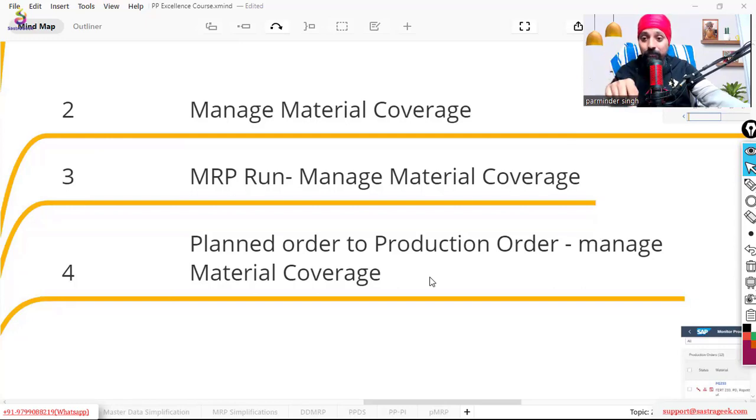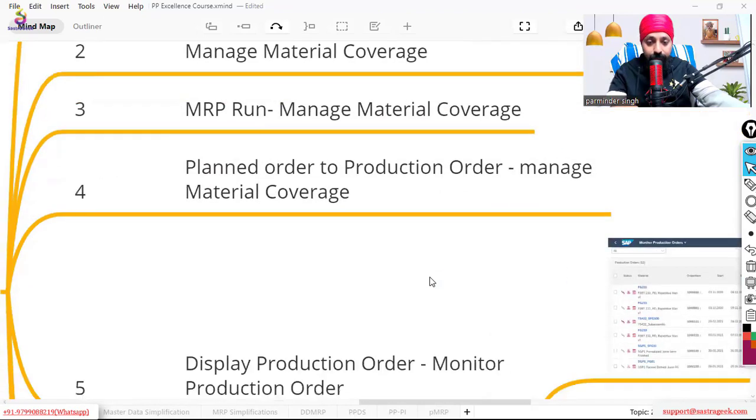In these applications, the system will also give you a proposal. The proposal is to have your planned order created earlier, to have your purchase requisition created earlier. That kind of intelligent proposal you will also get in this application, which was not there in MD04. So the proposal would be the additional thing.